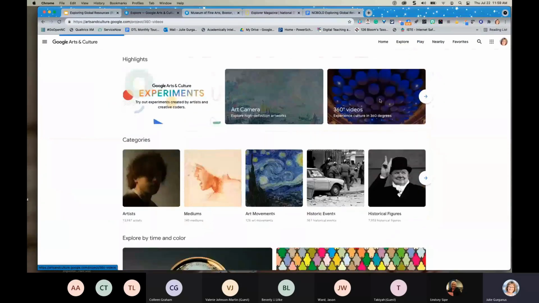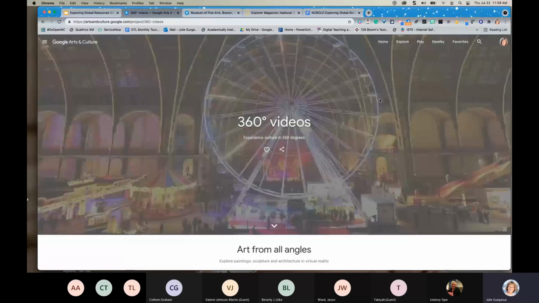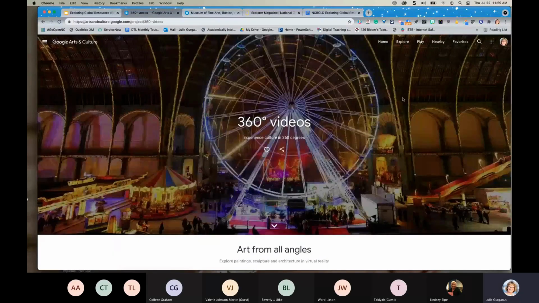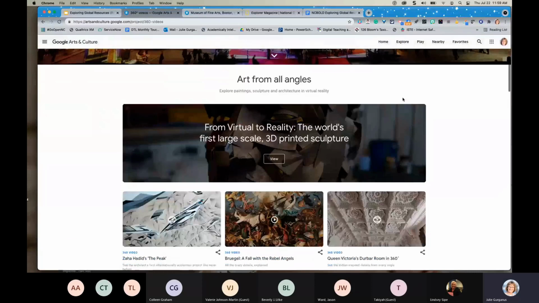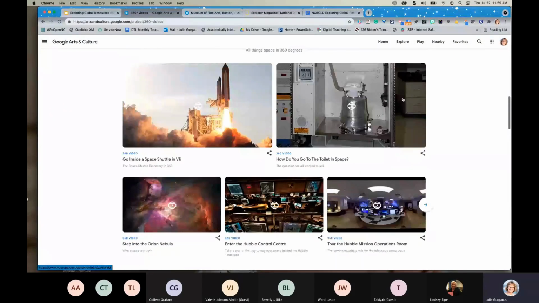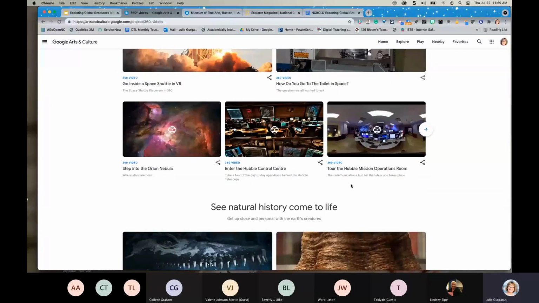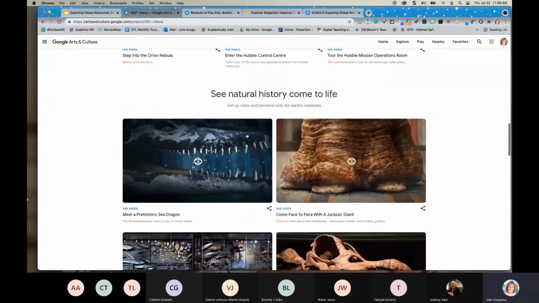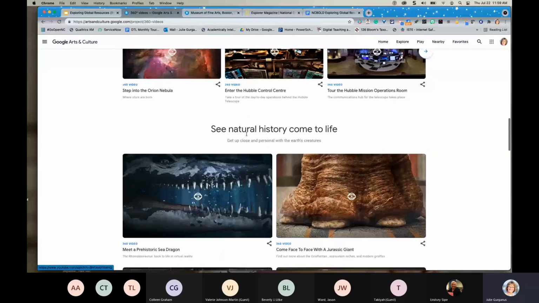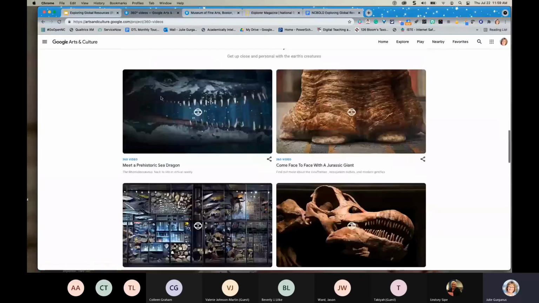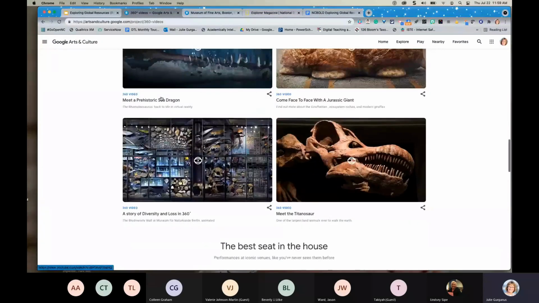Here I can click on the 360 videos, and this will give you different videos again that you can look at. And we went to the Grand Canyon. I won't click on that, but here you can tour the Hubble Mission Operations Room. That would be really cool. Step into the Orion Nebula. So just being able to explore these places that you would not be able to see.